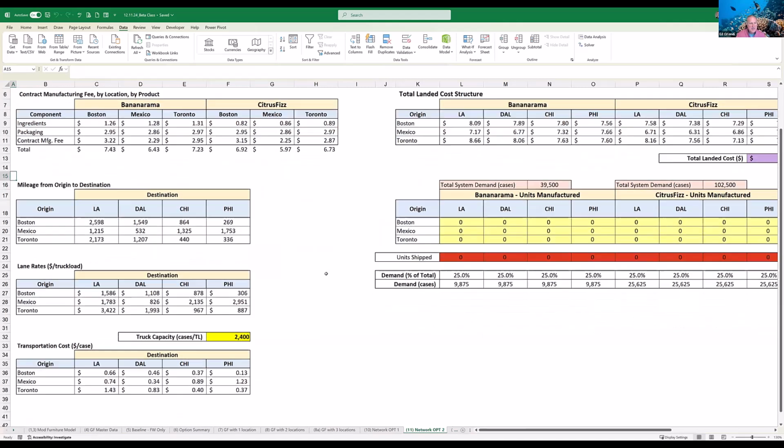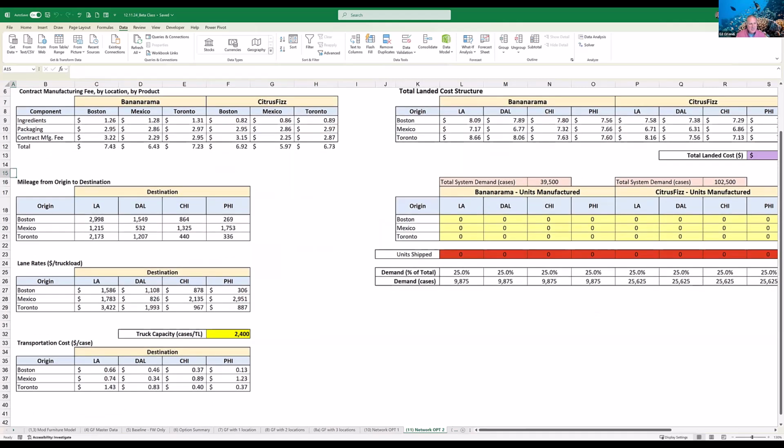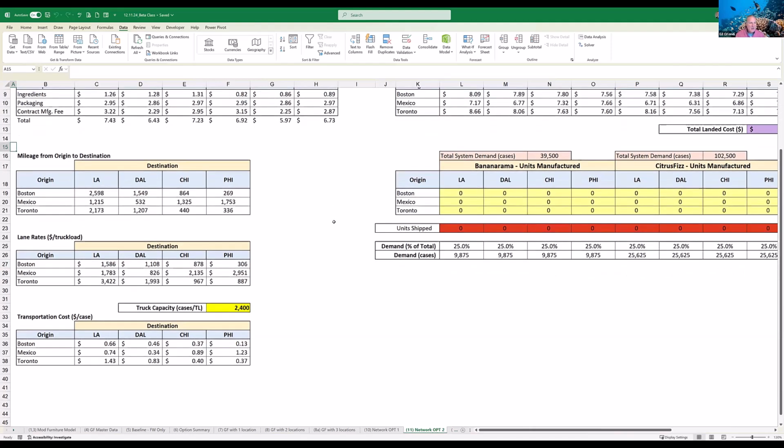I've got distribution centers for this company in Los Angeles, Dallas, Chicago, and Philadelphia. These places have lots of other products that I make that I can mix with Bananarama and Citrus Fizz to deliver to my customers. So what I need to do now is, once this stuff is manufactured in Boston, Mexico, and Toronto, I've got to get it to either LA, Dallas, Chicago, or Philadelphia. So let's take a look and see.